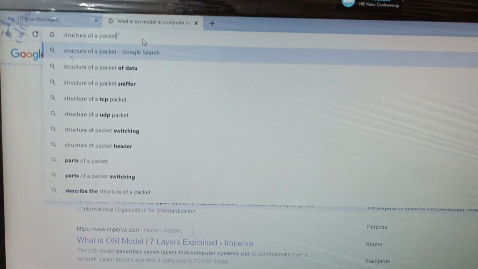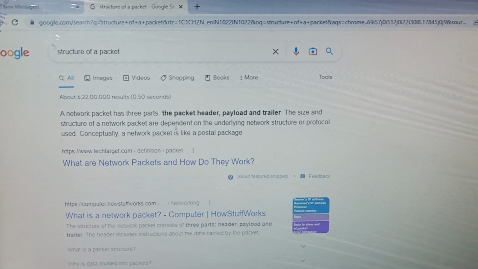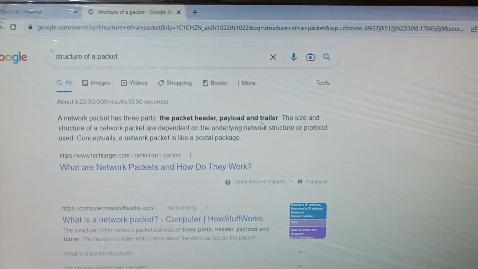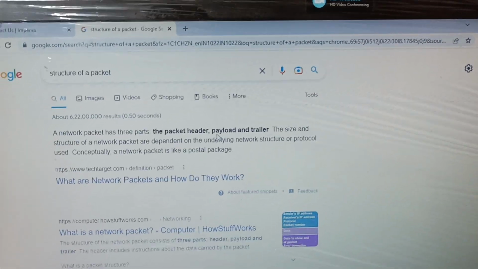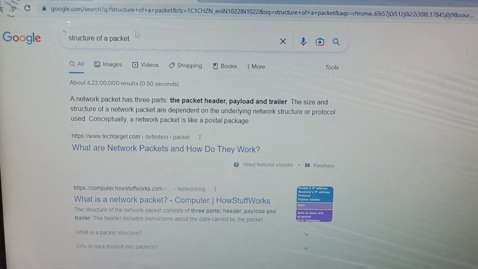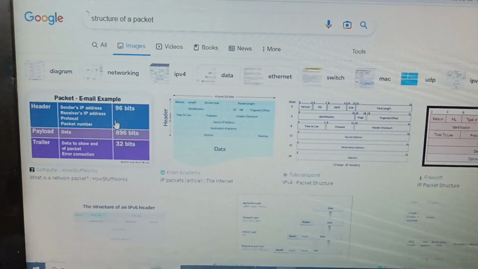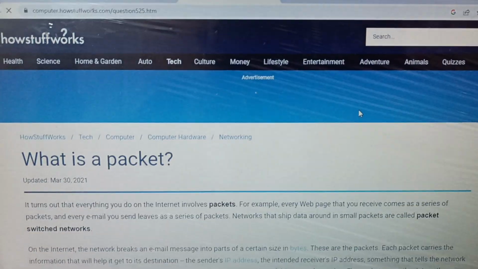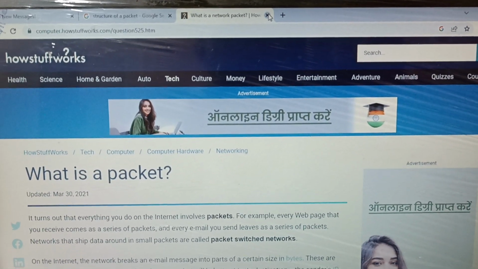Structure of a packet. Let me type it in front of you. You can see here a network packet has three parts. The first is the packet header, then the payload, which contains the actual content, the message, and the last is the trailer or footer. I'm going to explain each of these parts in a more detailed way. So let's begin. Let me open up a Google image in front of you. This is the best image to explain in more depth what each of these parts is. I just want to show the image to you.